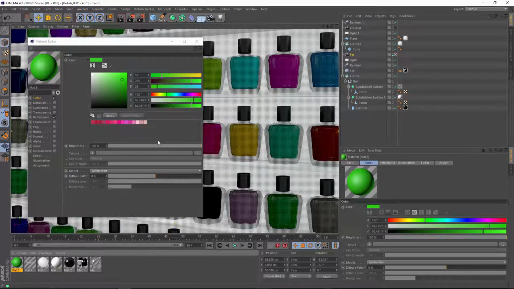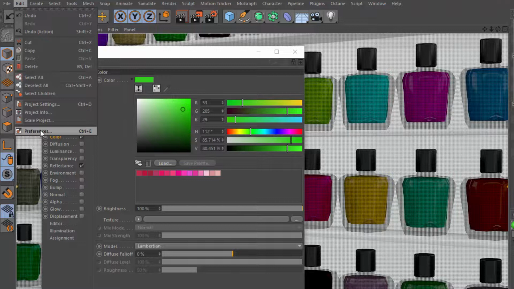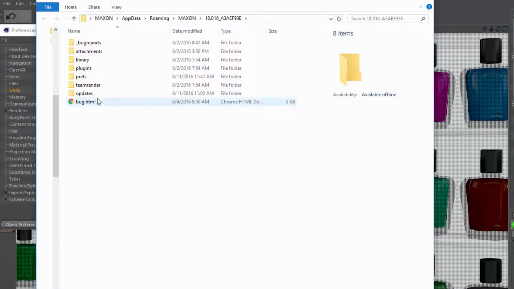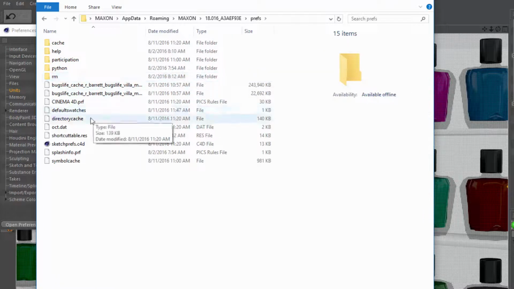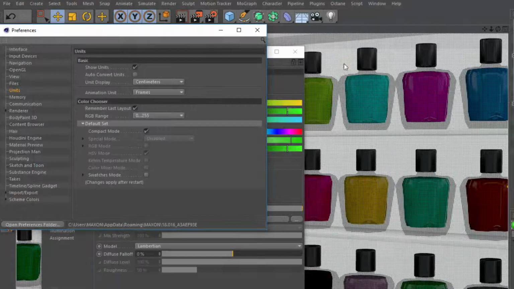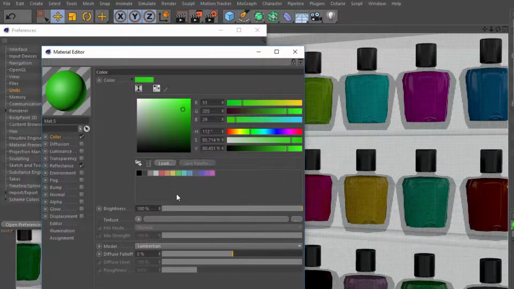The swatches for the default group are actually stored as a file within your Preferences folder. You can get to your Preferences folder easily by going to Edit Preferences and clicking the Open Preferences folder button. Then inside of the prefs folder, you'll see a default swatches file, and if you ever want to revert to Cinema 4D's original default swatches, simply delete this file and you'll have access to the original default group of colors.